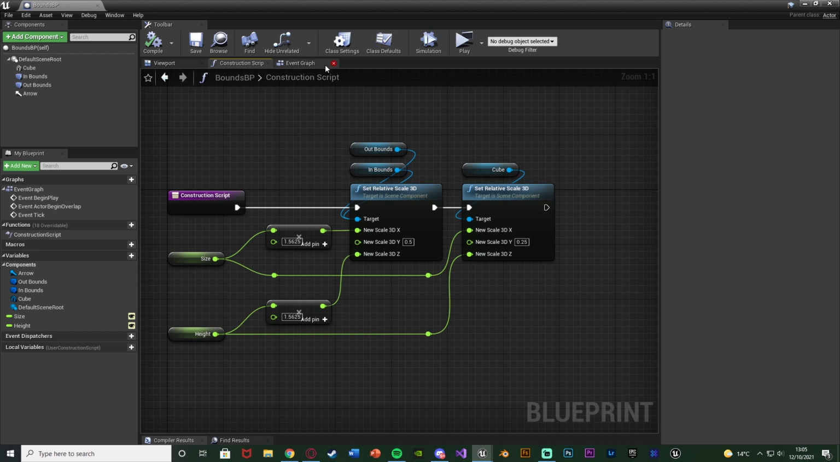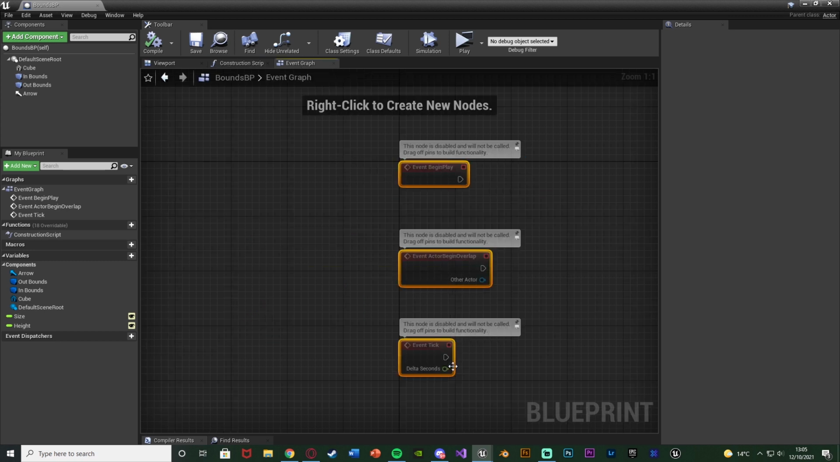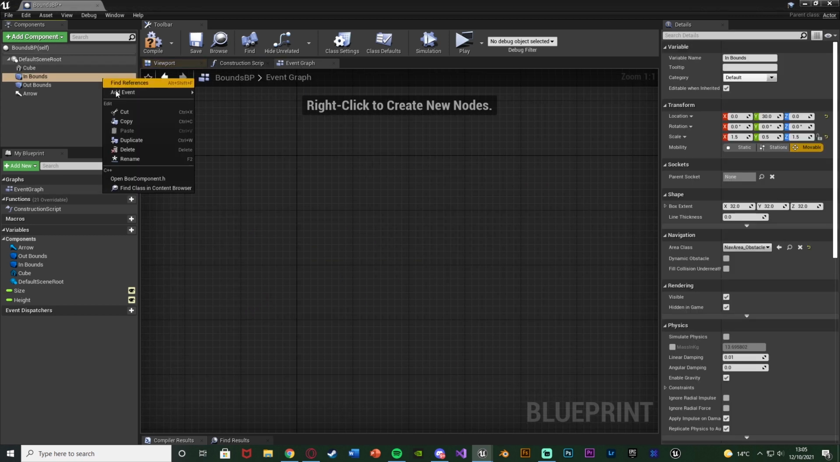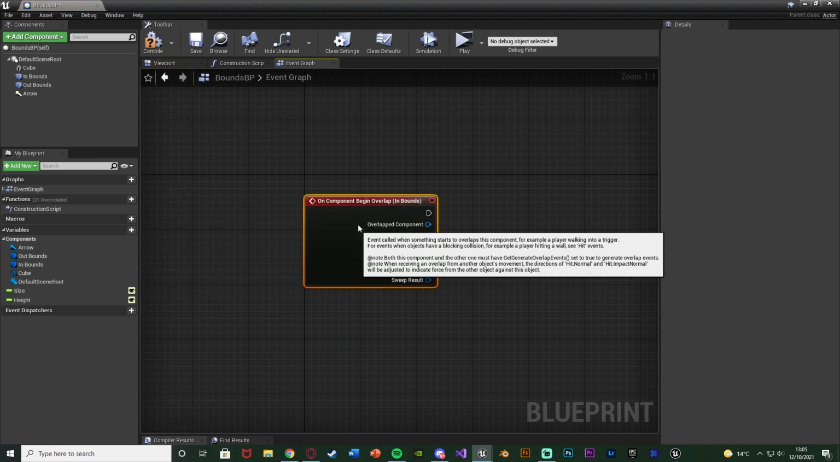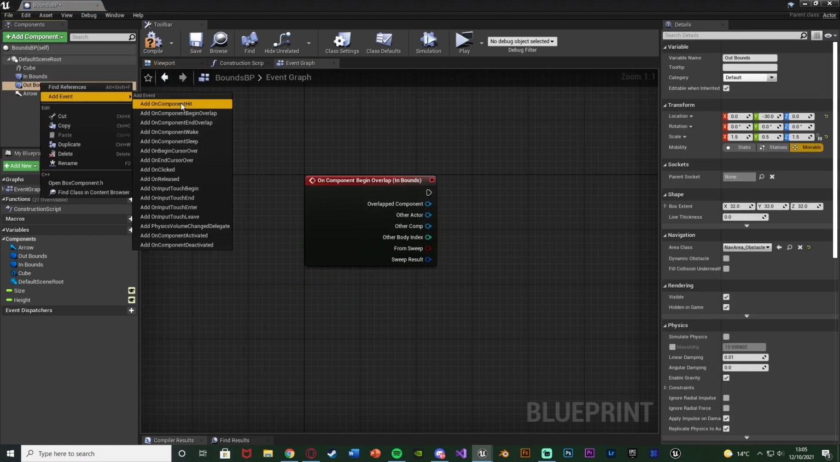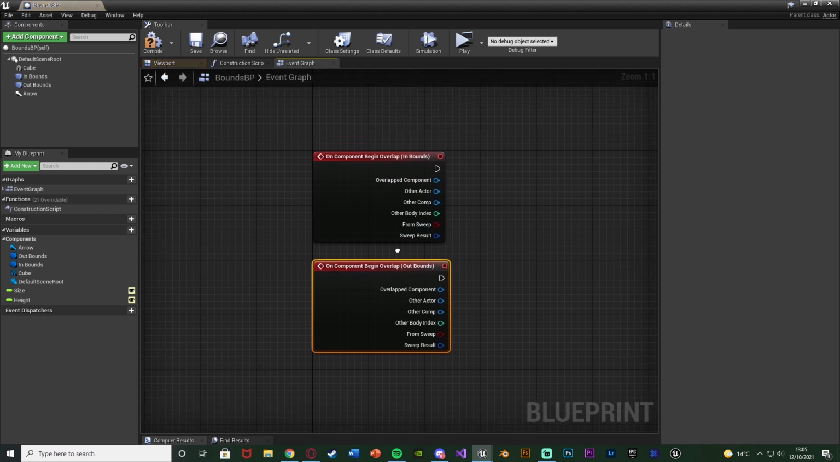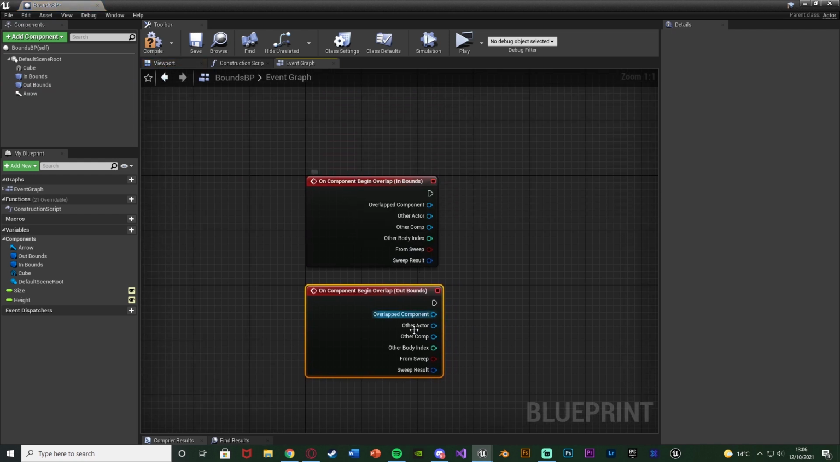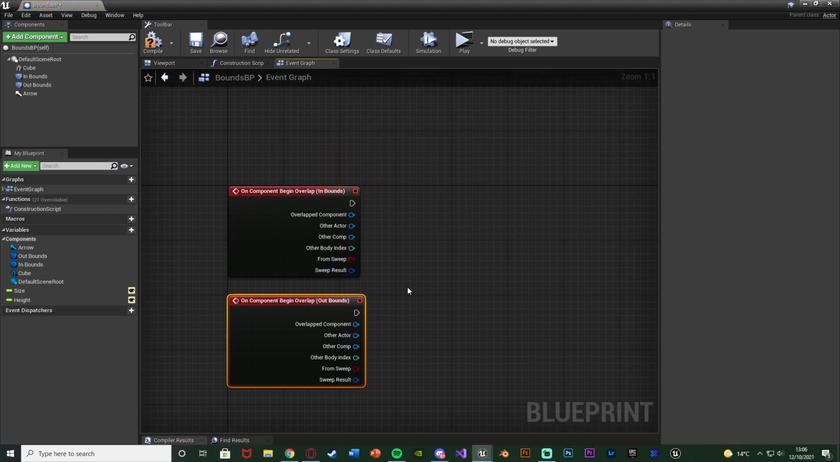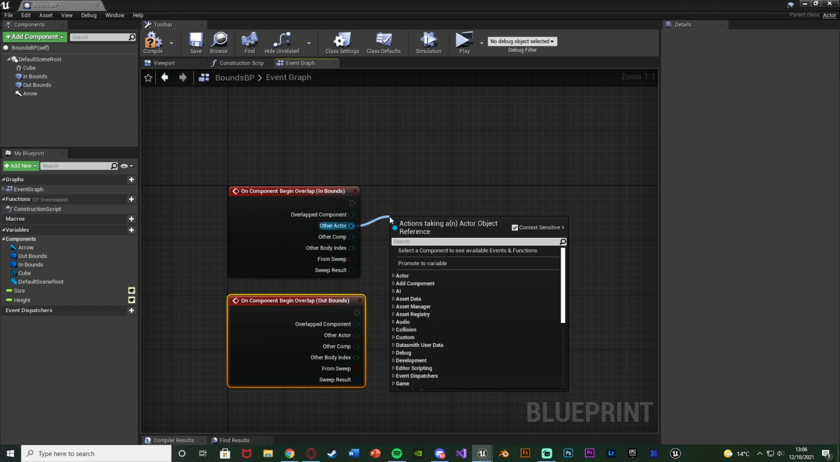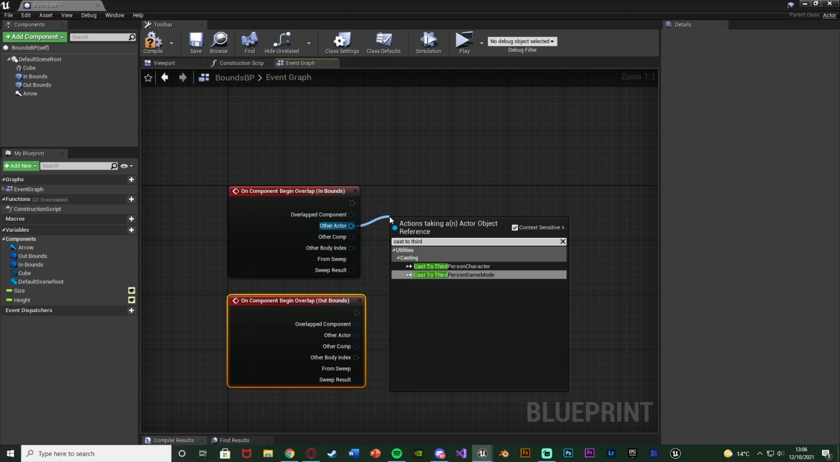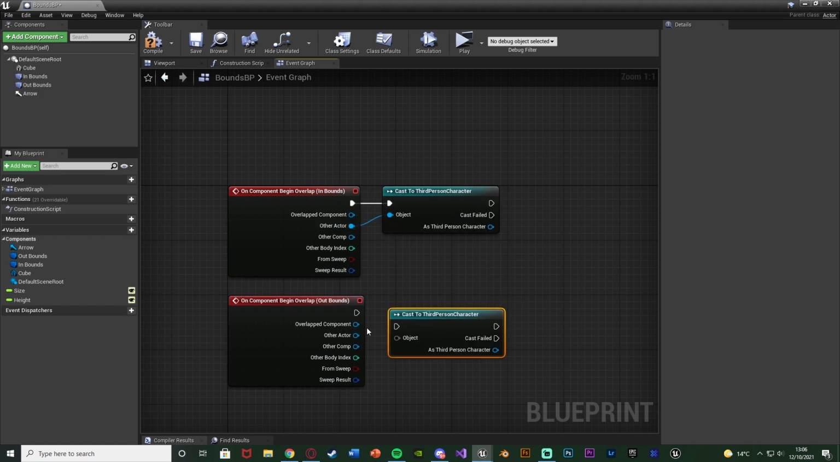So now we're going to move on to the final part, and that's actually telling the program when we have left the bounds and when we've re-entered them. So that's going to be on the event graph, delete these two nodes, right click on inbounds, add event, add on component begin overlap, right click on outbounds, add event, add on component begin overlap once again. So we have the begin overlap on inbounds and outbounds. We don't need the end overlap, just begin, because again we want to see which side of the wall we are currently on. Out of the other actor of both of these, we're going to cast to our character, which for me is the third person character, but for you it could be third, first, or whatever you've named it, and again that's for both of them.